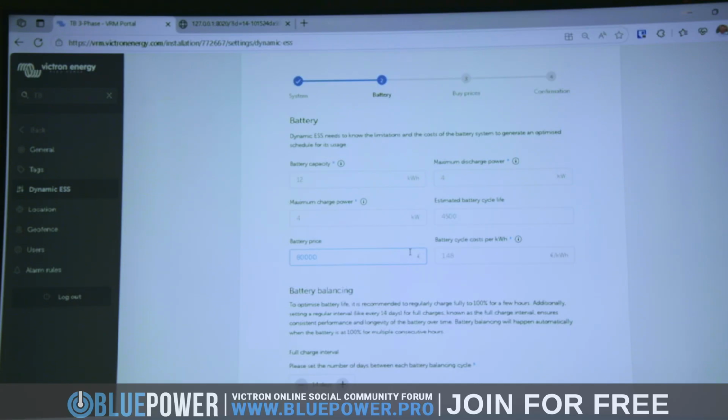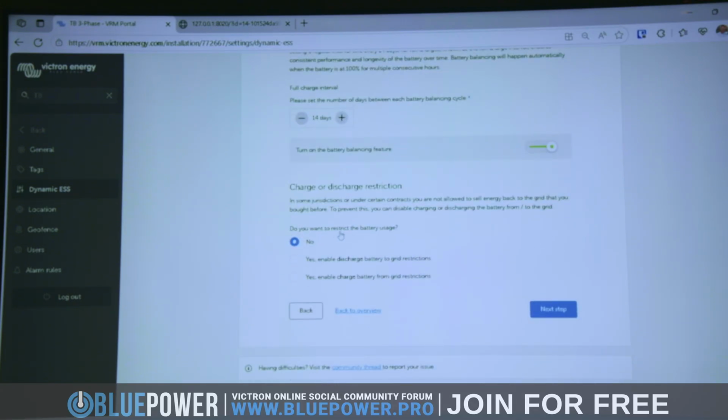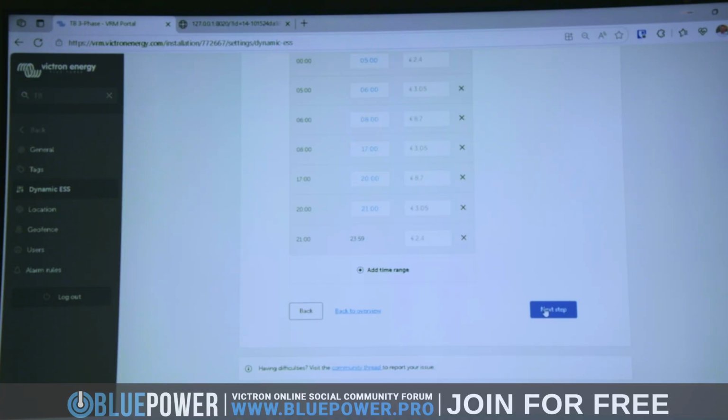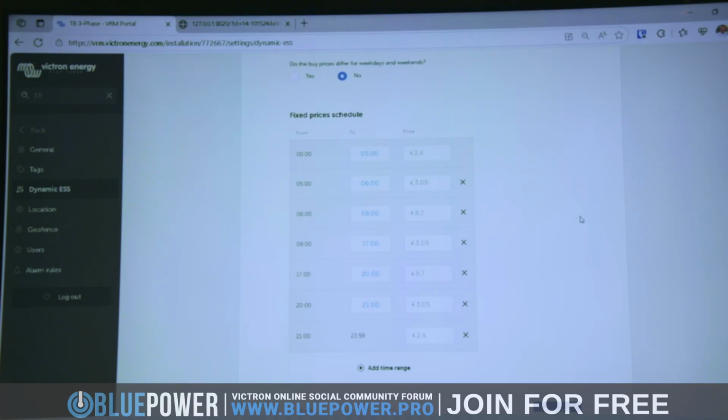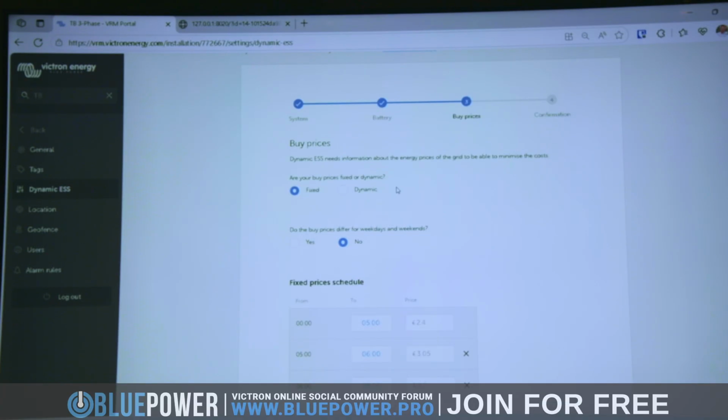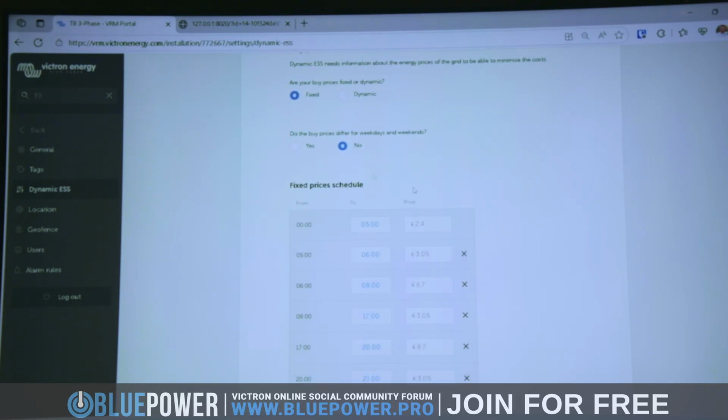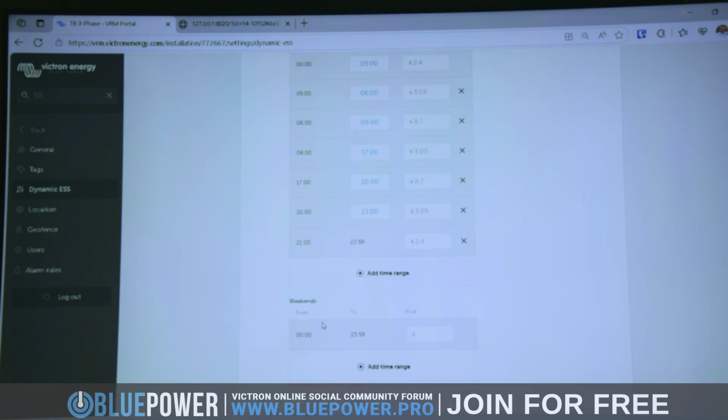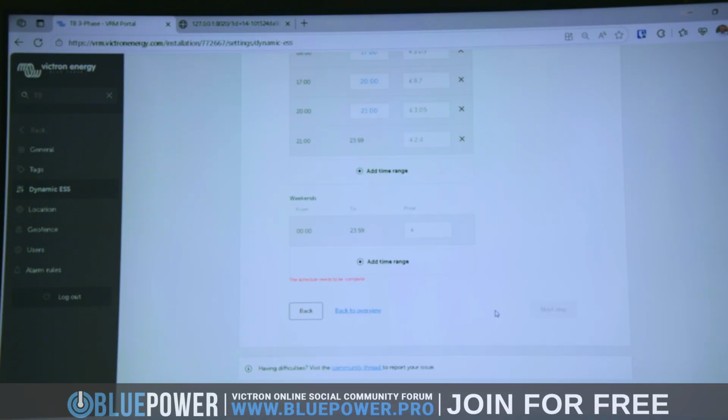And then how often do I want to do that? You want to restrict battery usage? Yes. Enable discharge battery to grid restriction? Yes. Enable charge battery? Yeah. And then there's all your fixed or dynamic. Are your buying prices fixed or dynamic? They're fixed. Is your price different from weekdays to weekends? Yes. And then it will give you weekdays and weekends. That's what you ask for? Yeah.